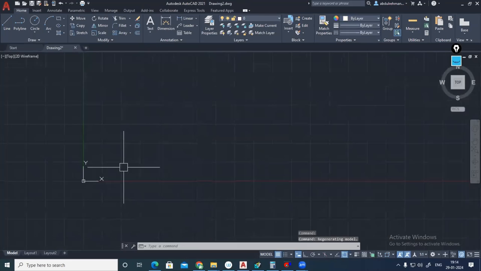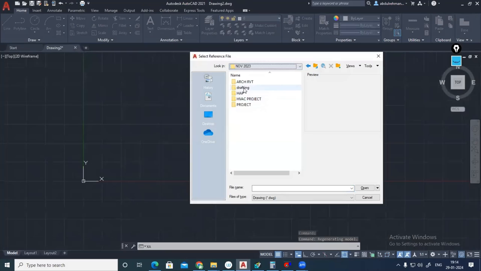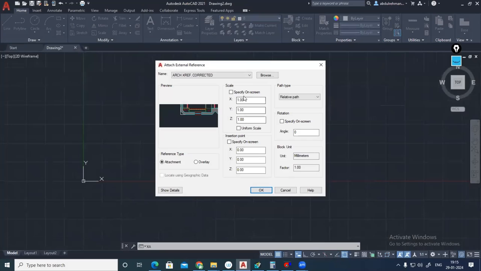XA under. Okay. And now our HVAC project, this architecture. Open it. On screen point 1,1,1, insertion point 0,0,0. Okay, now you can see exactly there. I got it. This is my XRF.